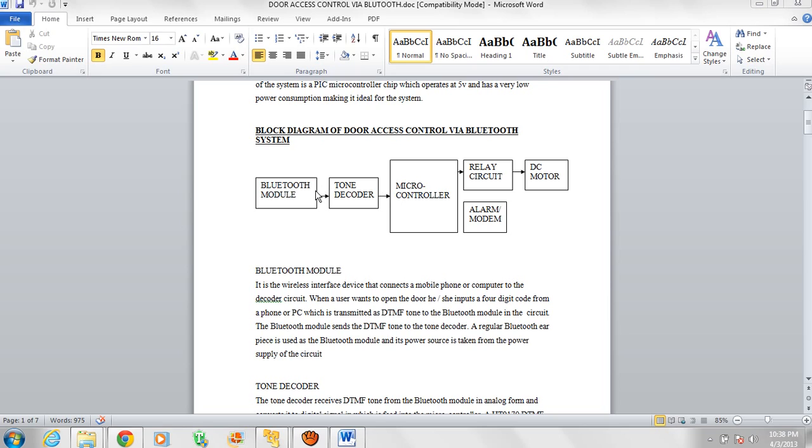Now, the output of a Bluetooth module is an analog signal. The output of the tone decoder is a digital signal. The microcontroller can understand the digital signal. So, what the tone decoder does is just interpret and tell the microcontroller which button was pressed on your phone.